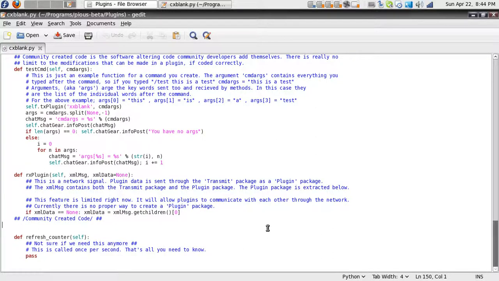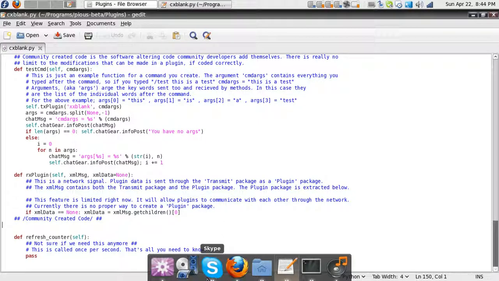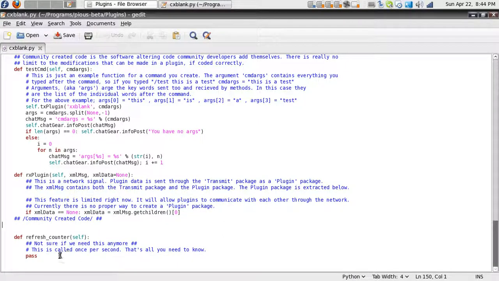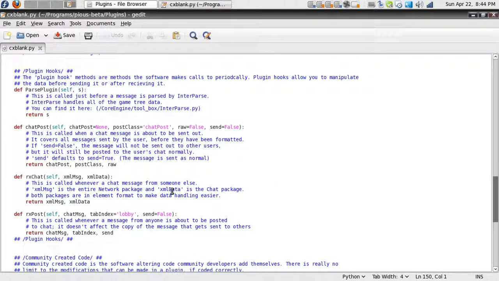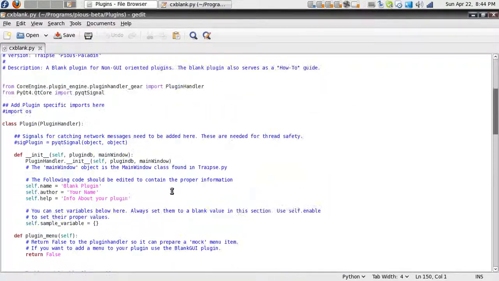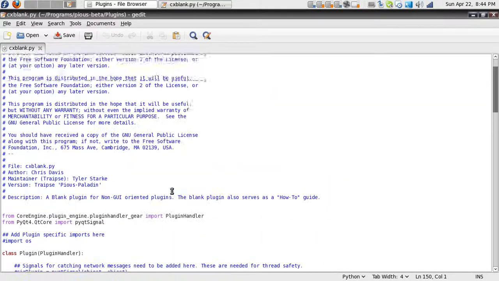I don't know if I'm going to have that anymore. I just don't think it's really necessary. If a person decides to use a lot of plugins, then they're going to have 10 plugins with refresh counters running all the time, every second. It seems like excessive resource usage. It just seems like a total waste to me.